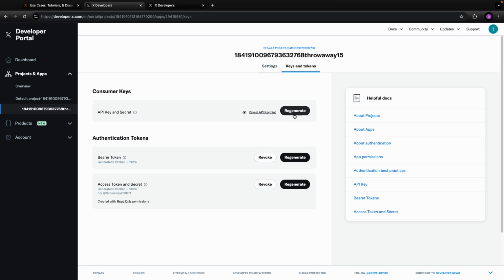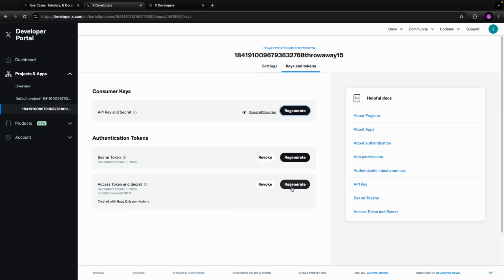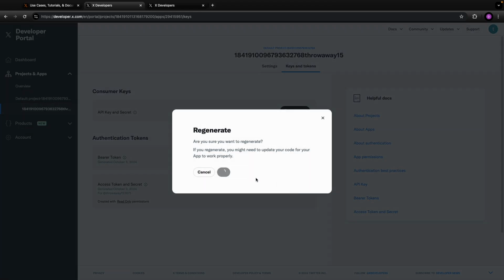So go up to the top to consumer keys, press regenerate, and then save these values somewhere and remember which is which. Then we'll go down to access token and secret, and we'll do the same thing.